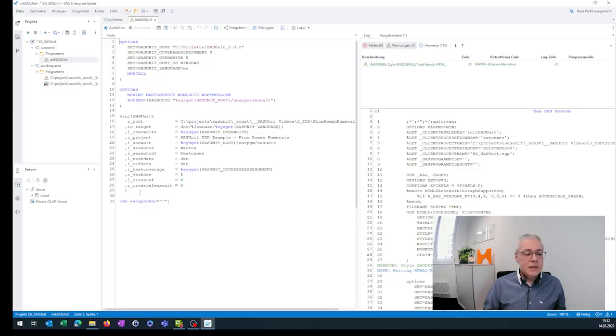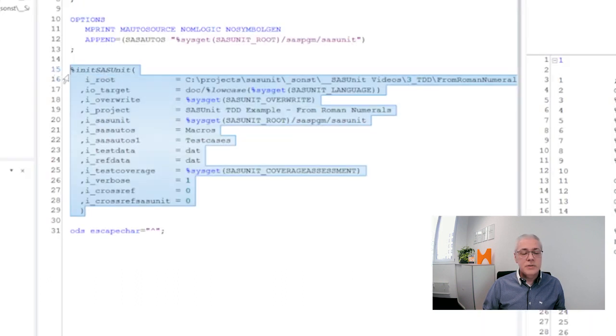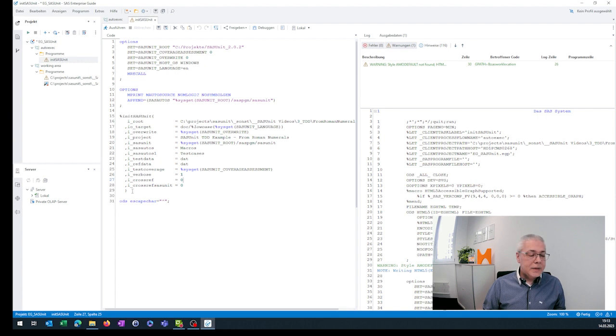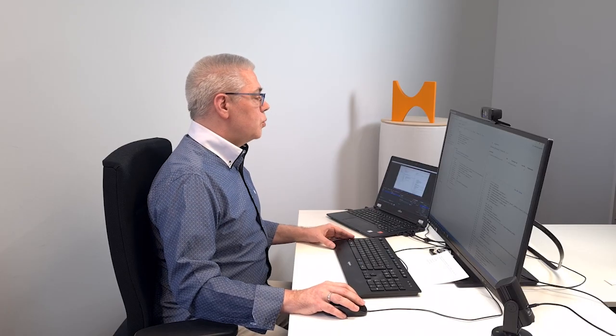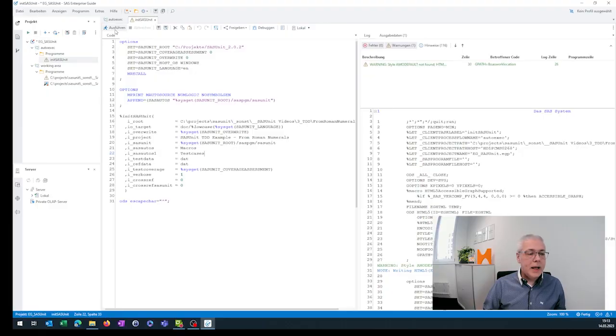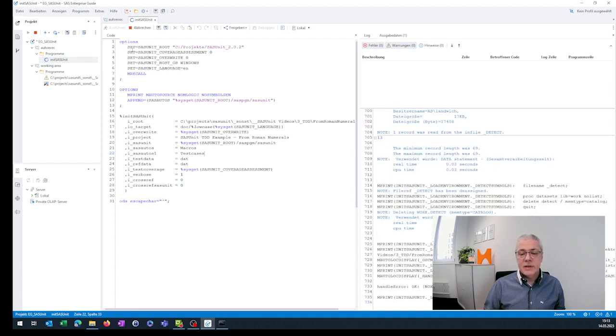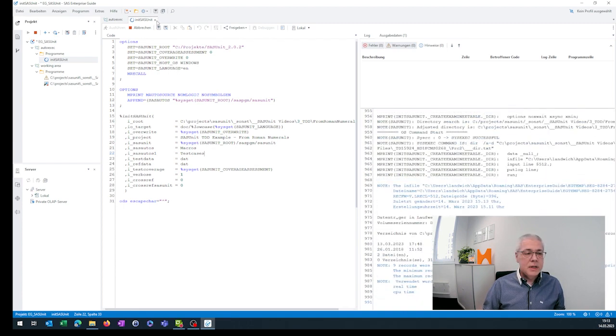To tell SASUnit or Enterprise Guide in the SAS session where to find SASUnit and my project, I need to specify init SASUnit, as you know from all other situations where you use it as a batch script. It's a reduced set of parameters that is necessary here. And you need to run that one so that the path to all the SASUnit macros is set and SAS knows where to find all our SASUnit macros.